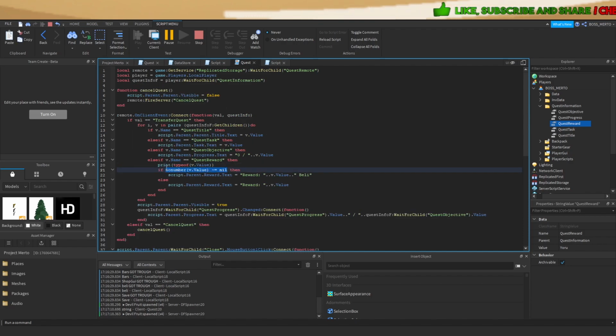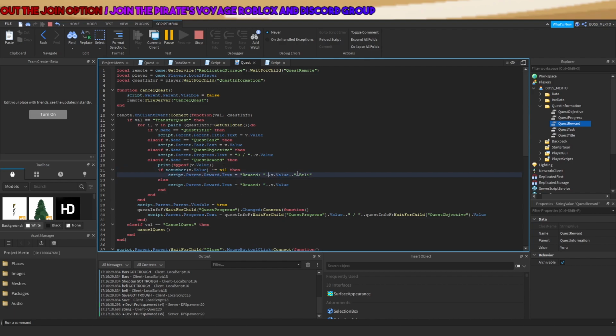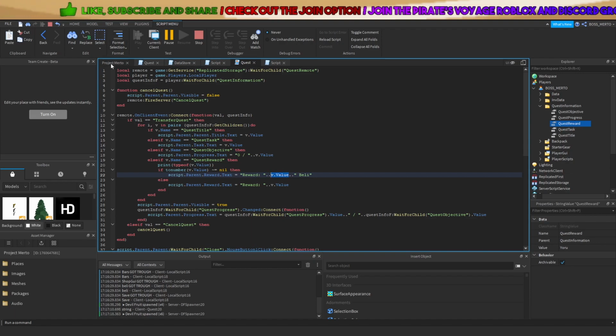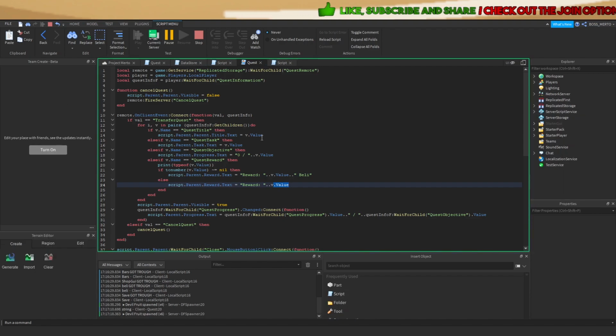And what we're doing right here is we're checking if the reward text, or the reward string, is still a number after converting it to a number. And if that's the case, then we have a value reward. And if that's not the case, then we have an item reward.